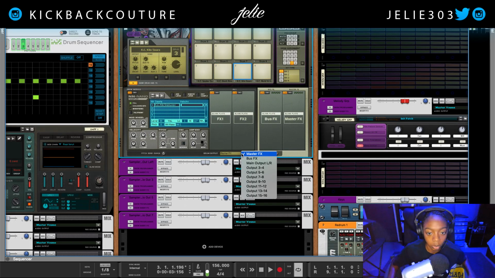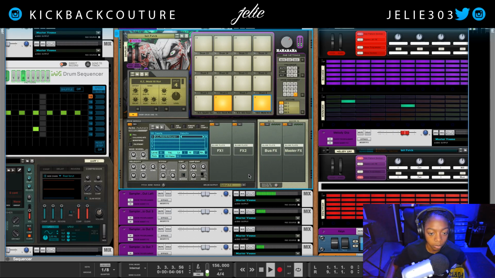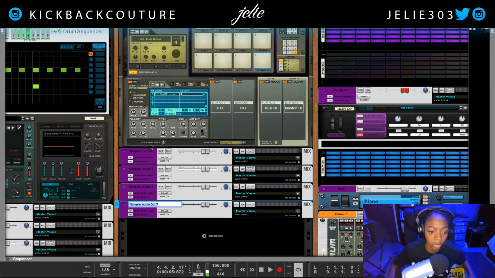Alright, we gotta go through and change these as well. This would be 5-6, not 7-8. Alright, and this would be 7-8. Now we have everything on our separate channels, so we can go through and name them as we please. So this is the 808. Snare 1. Snare 2, and our hi-hat.